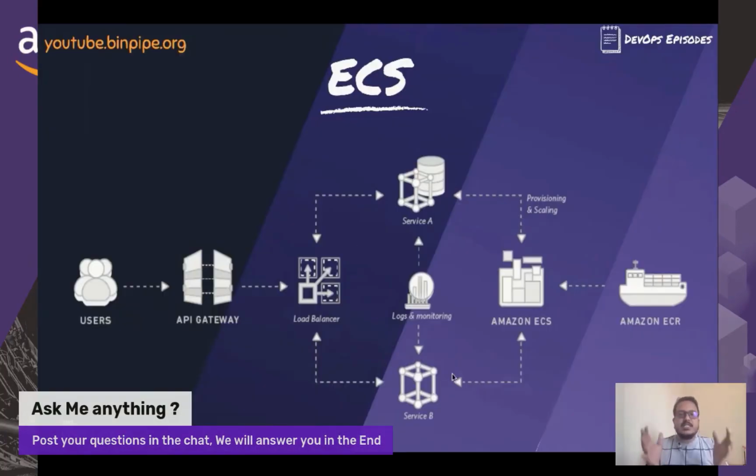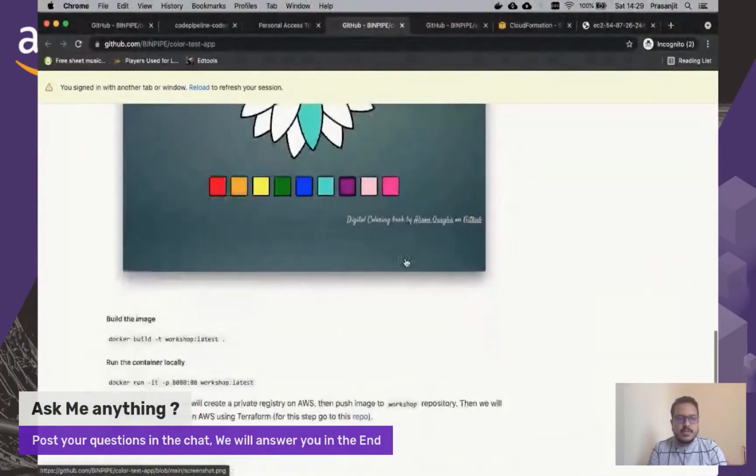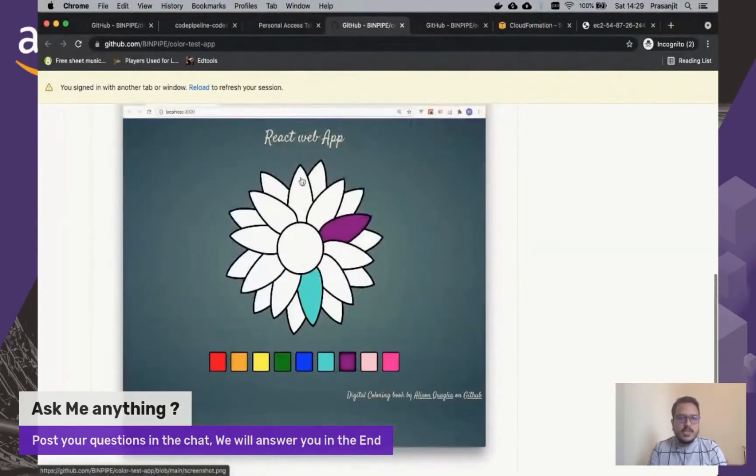So ECS is just like a framework, just like Kubernetes. It is an orchestration framework which can pull Docker containers from a registry and run them, and it can load balance them also. Okay, so let's do that. So first step, let's create a Docker image of this.